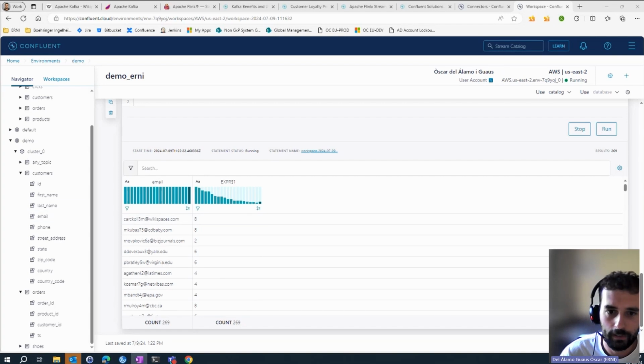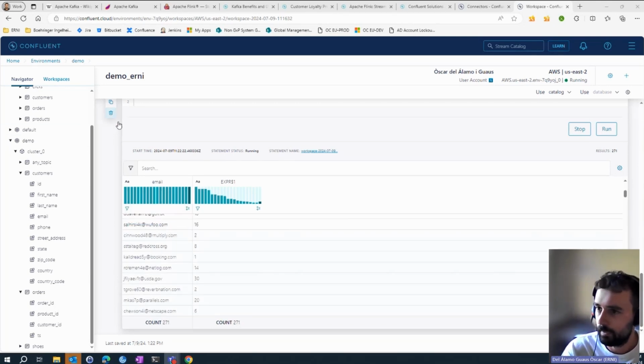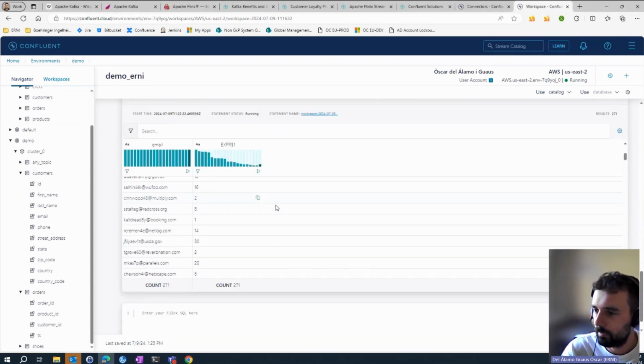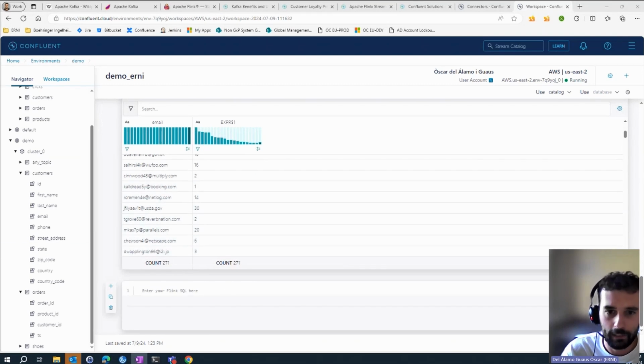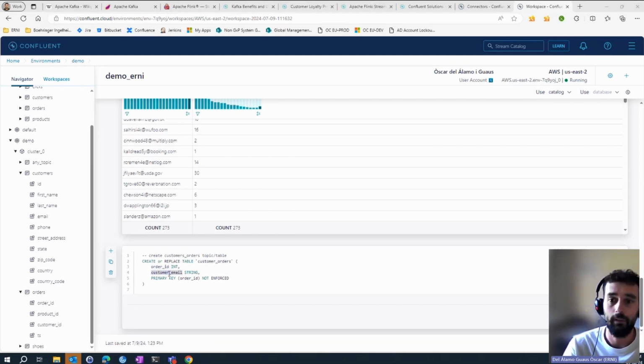Then you can even create a new topic out of your incoming topics. Let's create a table that relates the customer orders table, that will have the order ID and the customer email. Okay, so I'm going to create that.